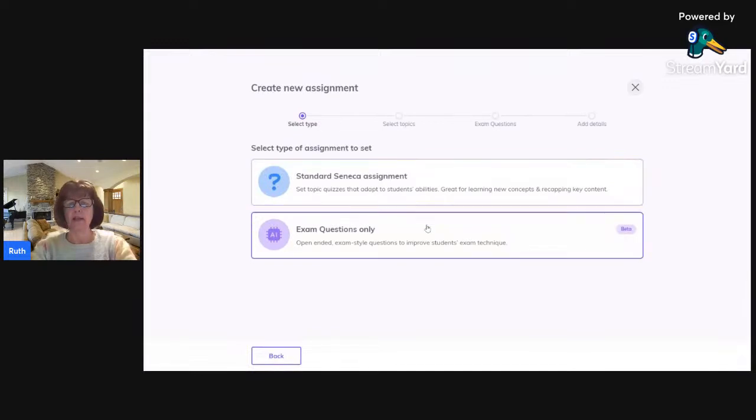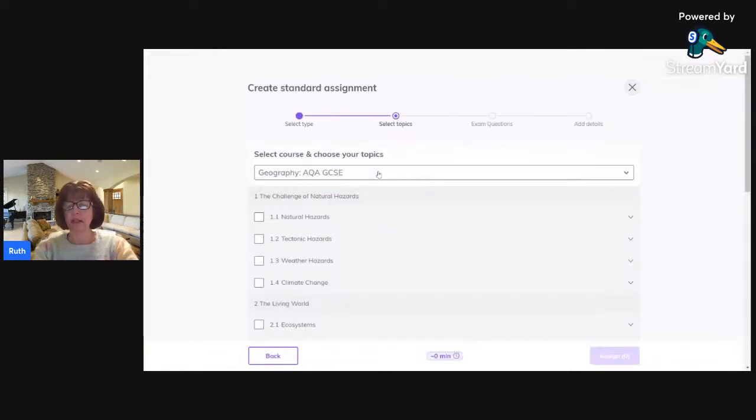So we go to here. There are two options on adding assignments. The first one, the standard assignment, and the exam questions only. Exam questions only assignment is a premium feature, and therefore at the present you can't do that one. You'd need to set a standard Seneca assignment.